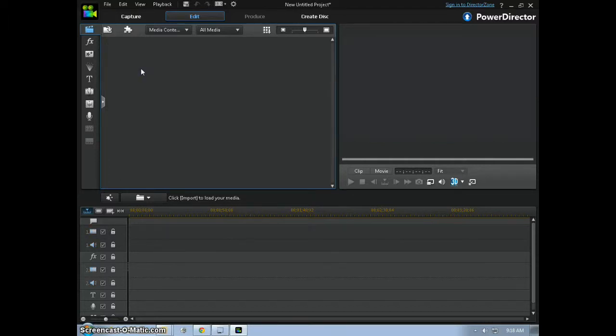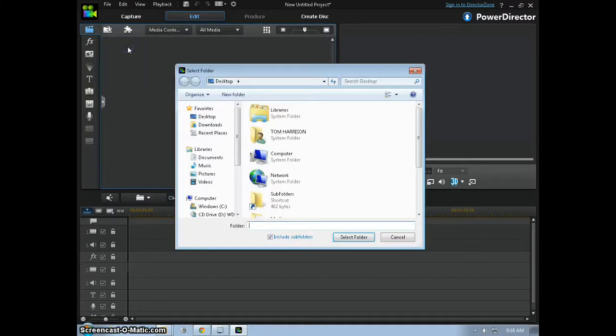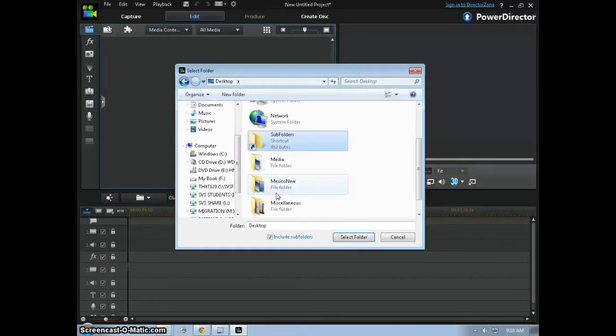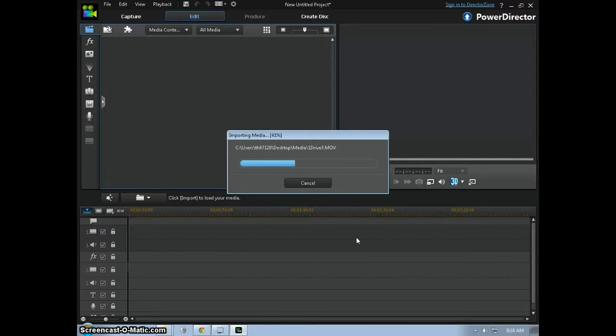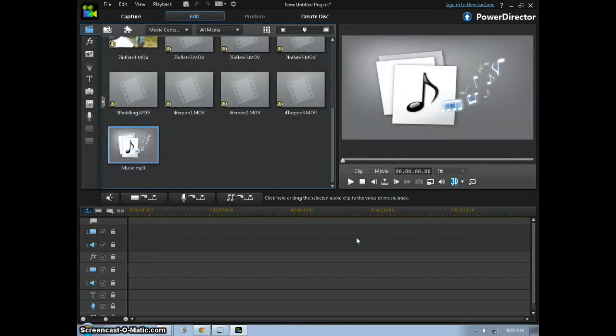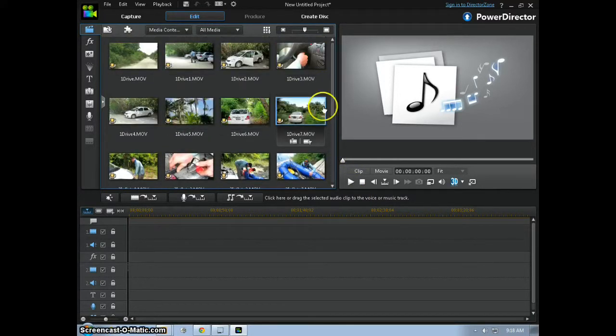Now I'm ready to bring in the stuff that I'm going to need for my project. I can go ahead and click on this little Import Media button in the top, and I have the choice of either bringing in individual files or my whole folder that I have on my desktop. So I navigate to my desktop and go down until I find my media folder and select that, and there you go. I have all of the clips, hopefully, that I'm going to need for my movie.